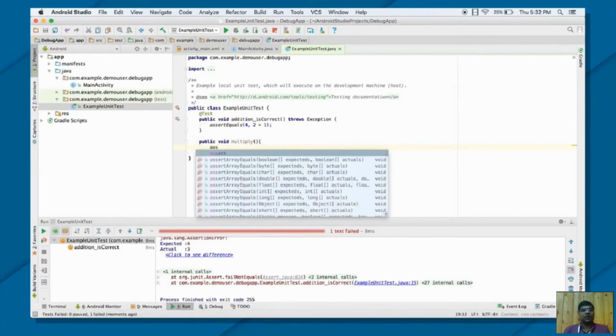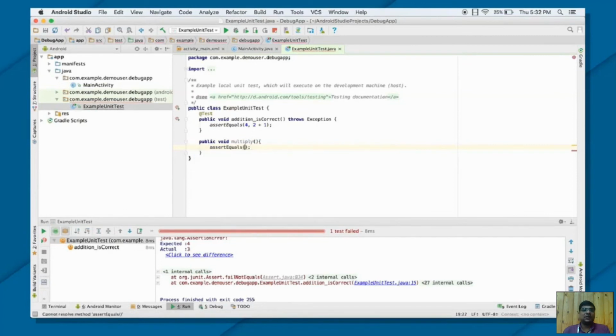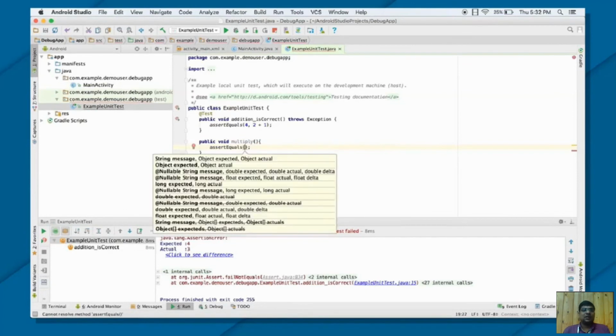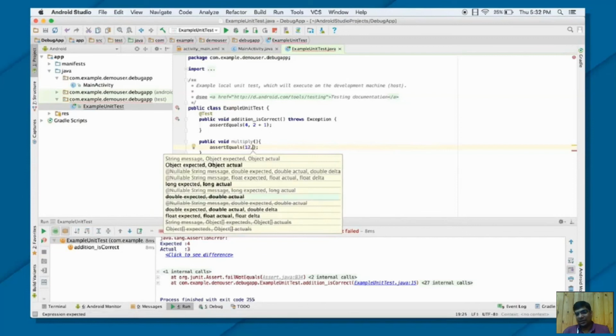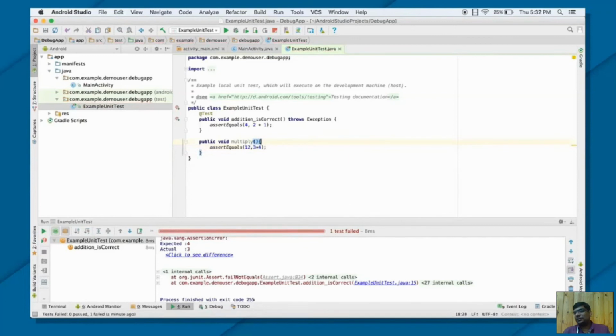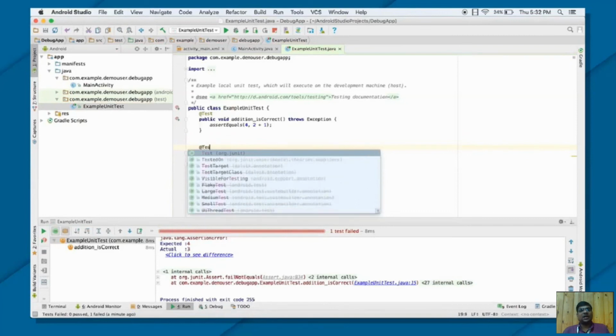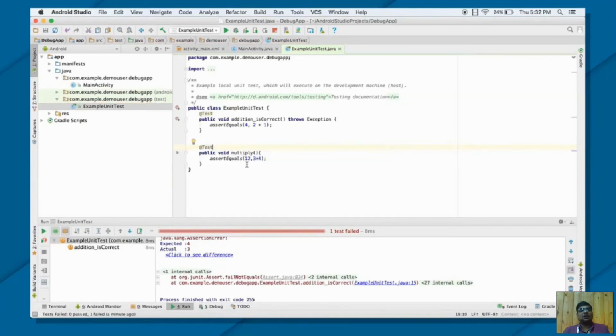And we can check assert. There are so many assert methods which you can use. As of right now, I will use assert equals, and I will put 12 3 into 4. Now, unless I put the annotation @Test, this particular method will not behave like a testing method. To make it behave like a testing method, you need to put the @Test.